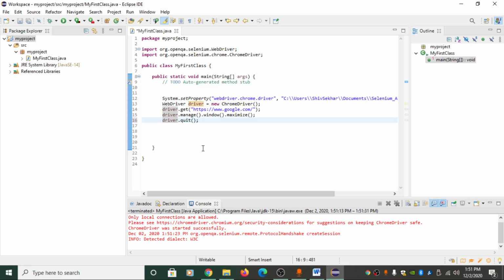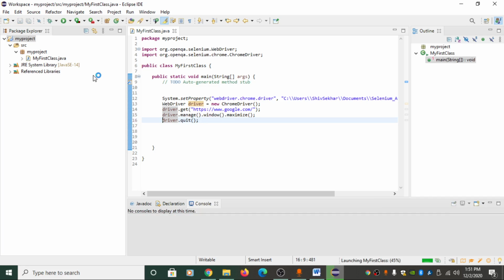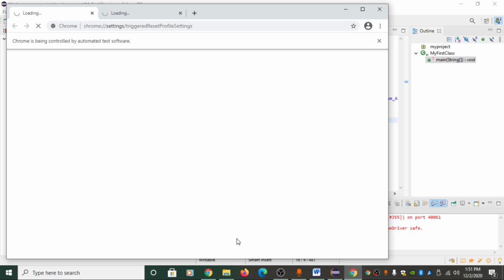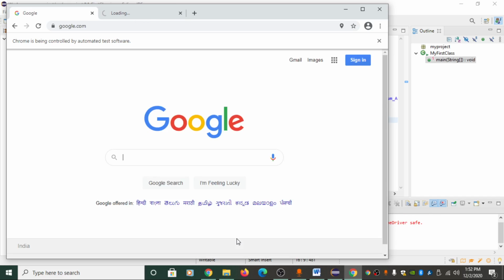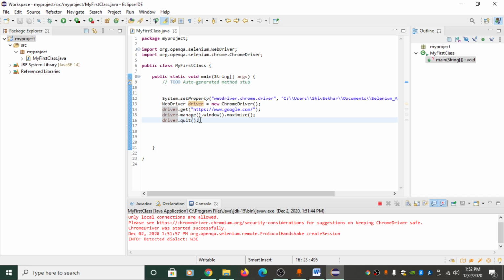Now I removed the comment and I'm running again. It will show one message in the console, ChromeDriver was started successfully. Very good, congratulations. Now it opened the Chrome browser, and after opening Chrome, it opened Google. Now it will maximize and it will close because we kept driver.quit.